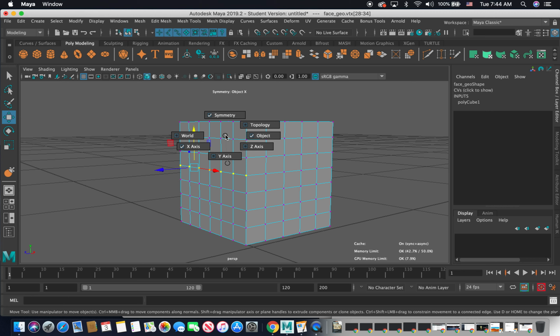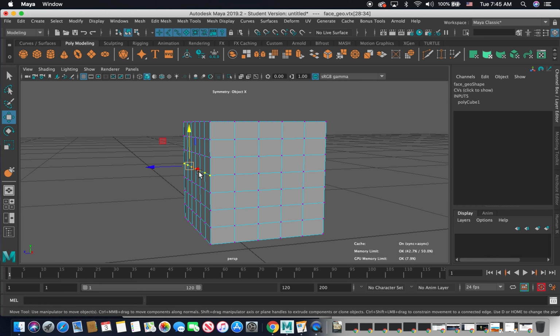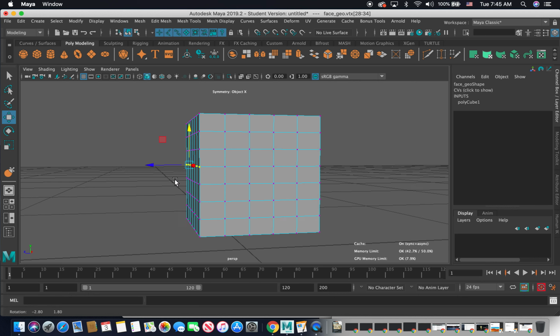So you press Shift Command and then right mouse click, symmetry, object, and x-axis on, symmetry on. On PC, I'm not sure what's equivalent to command. I forgot, I haven't used the PC for so long. So you will find what's equivalent to command. I think it's the same on PC.